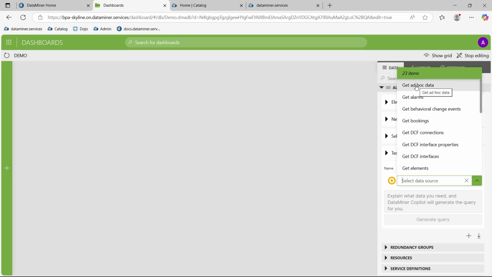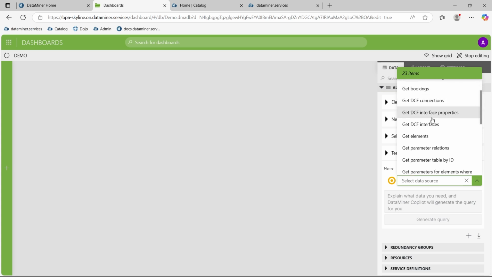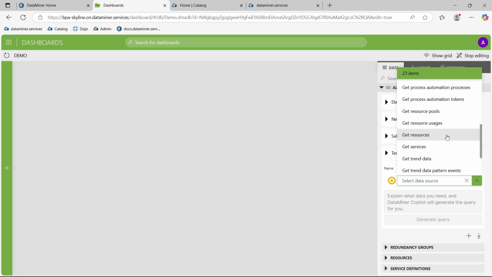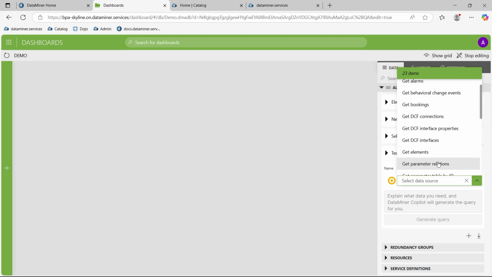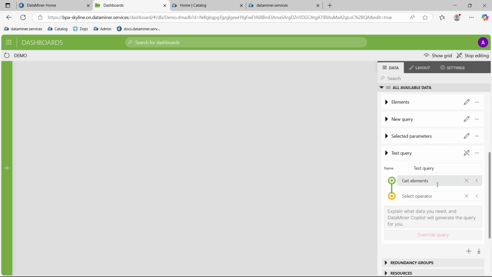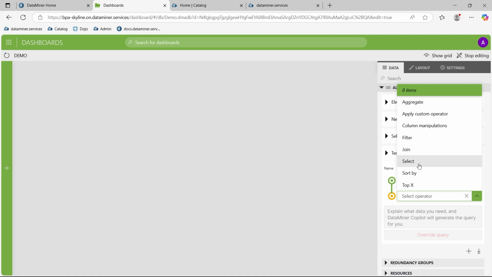So that's something we'll do in a second. You can get your alarms and so on and so on. So we could, for example, get our... we have something here? For example, let's just show the get elements again. Then after this, you could do some filtering. You could aggregate. You can click on join.